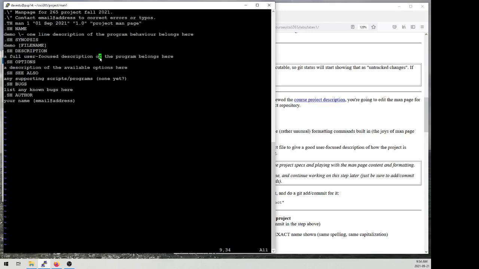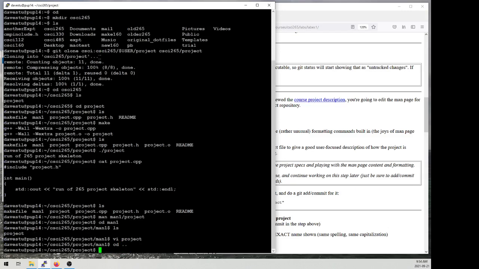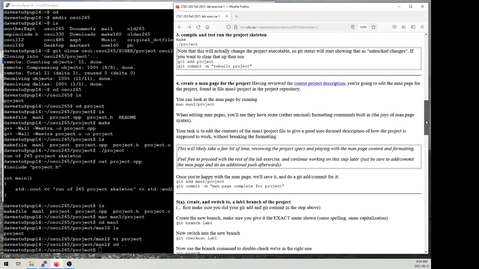So you're going to be editing this to be an appropriate help page describing to the user how to use the program effectively, assuming it was actually completed and working. And of course, I'm going to make changes to the project specifications as the term goes on, and you're going to be updating your man page when that happens. So you can do this pretty much at any time, but I do want you to have it completed for the Thursday deadline for the lab. But you don't have to do it right at this point in the lab session.